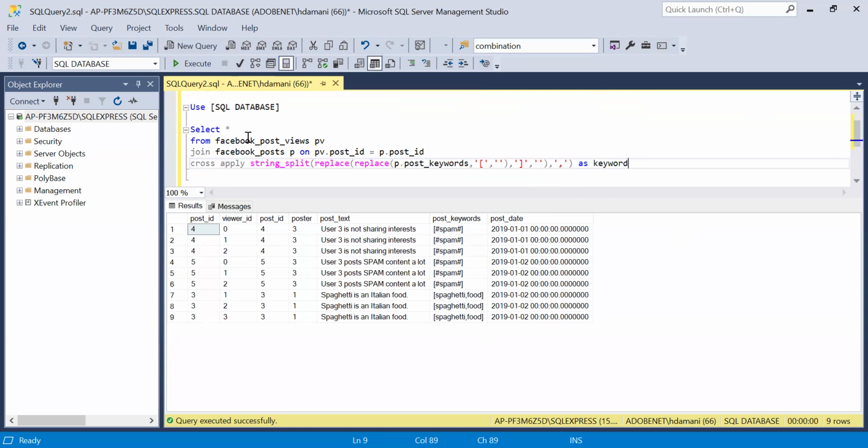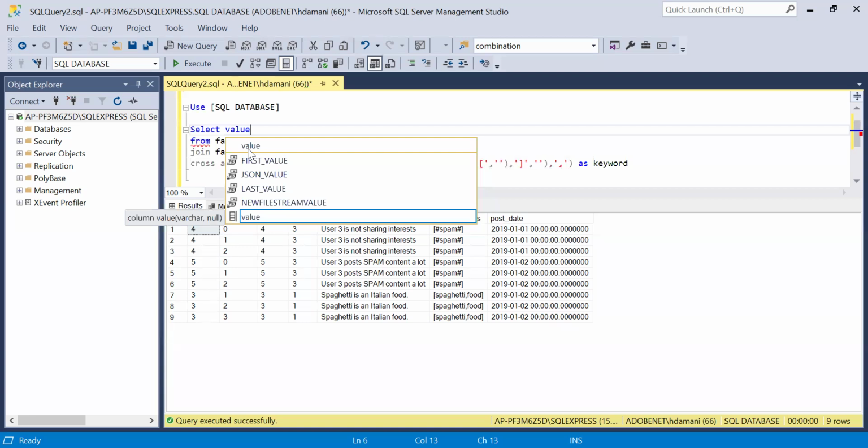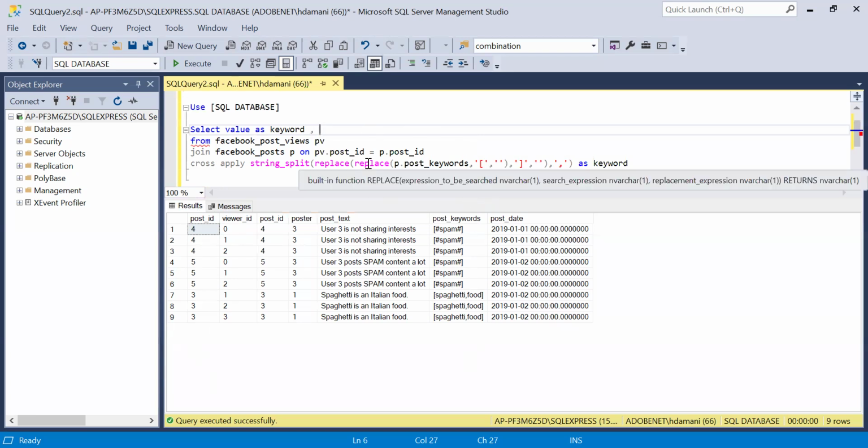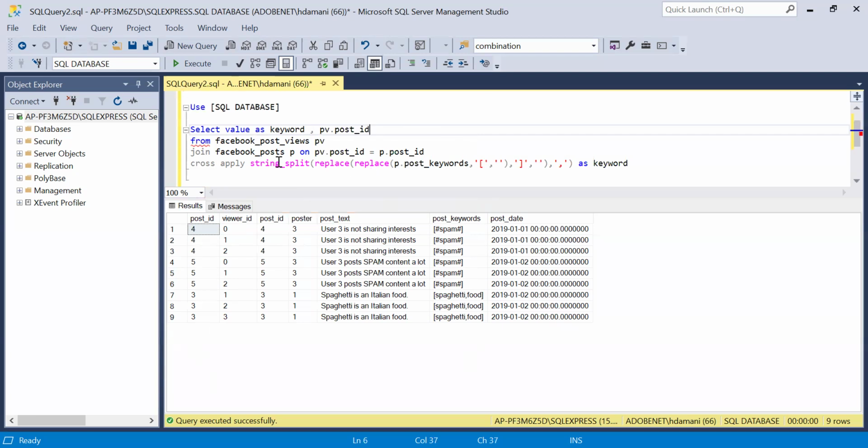Since we are using the cross apply function, in order to get the value of these keywords, we have an inbuilt function along with cross apply, which is value. So this particular keyword we will get in the form of value here. This is the syntax of this function, and I am giving it the alias keyword. I also need post ID, so which post is associated with these keywords. For that, I'm using pv dot post ID.